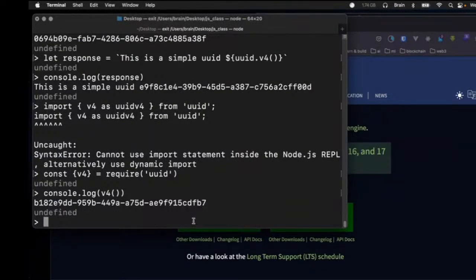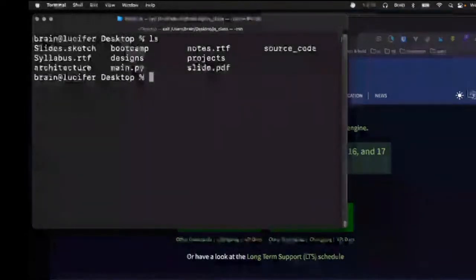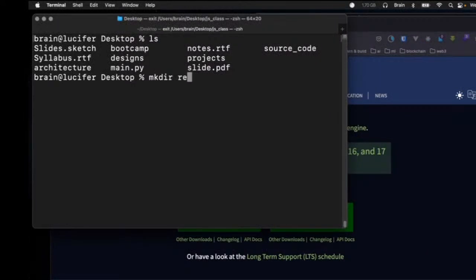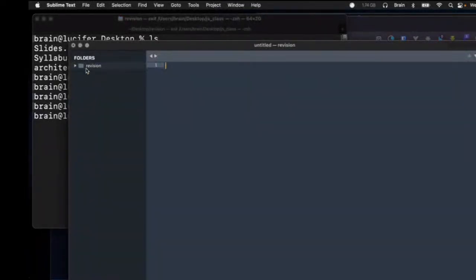So let's quickly open up Sublime. I'm going to first quit our repo by pressing Ctrl+C twice or Ctrl+D, or you can just type exit. I'm going to clear this for now. I'm currently on the desktop, so I'm going to create a directory. I'm going to call this revision. I'm going to move into that directory, and then first create a file, touch index.js, and then open this folder inside Sublime Text. I'll also increase the font size so you can see it very well.